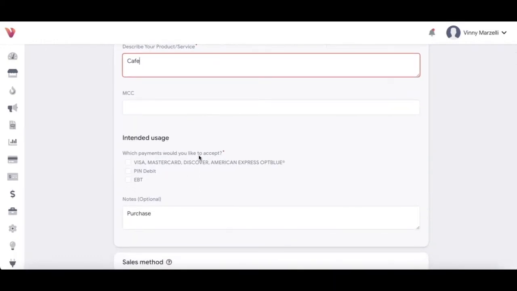Which payments would you like to accept? In the case of this demo, we will select Visa, MasterCard, Discover, and American Express Blue. If you do EBT, you will need your EBT number in order to move forward.